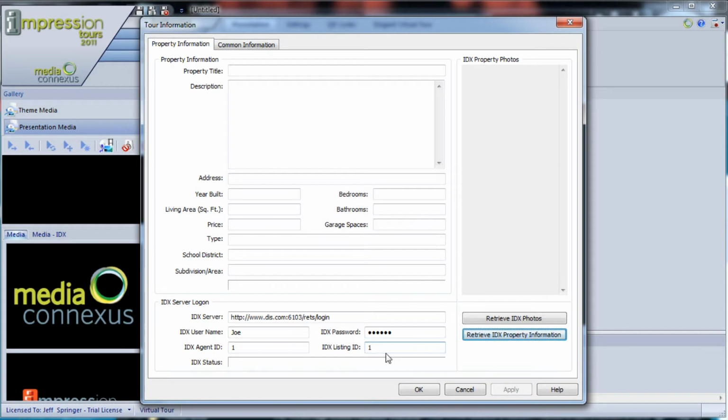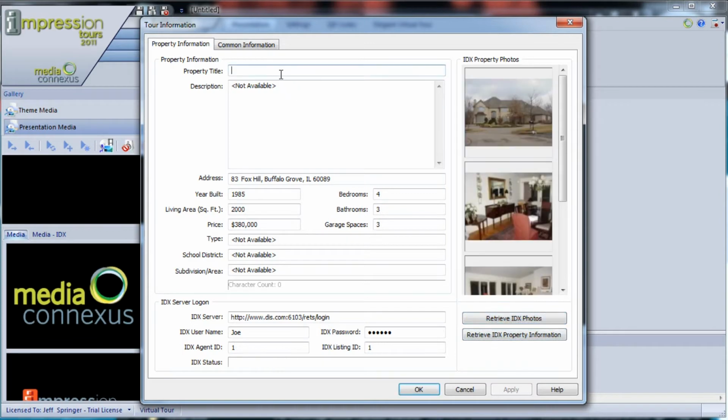When it's all filled out, click the Retrieve IDX Property Information button to get the property information, and then click the Retrieve IDX Photos button to download the photos. If anything is incomplete, you can edit any of this data before clicking OK.